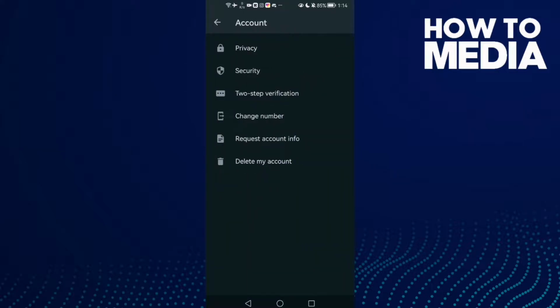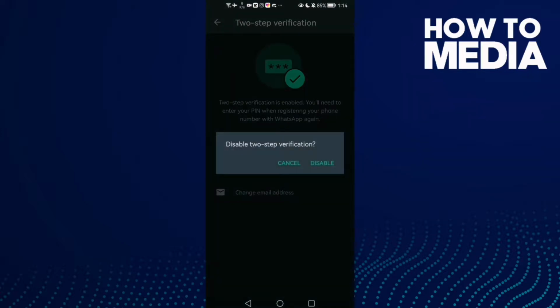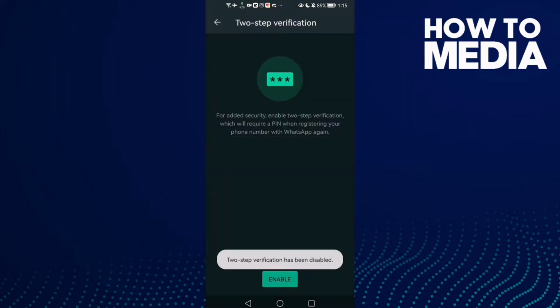And now all you need to do is just click two-step verification, and if you want to disable it, just click disable and click disable again, and that's it. Now just go back, it will be saved.